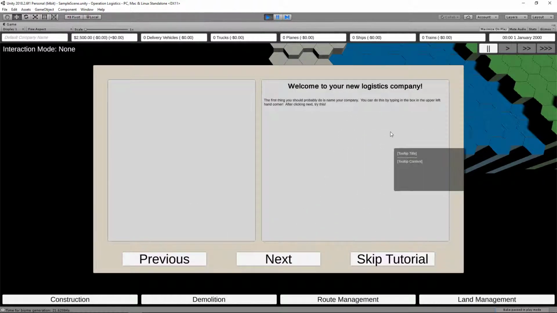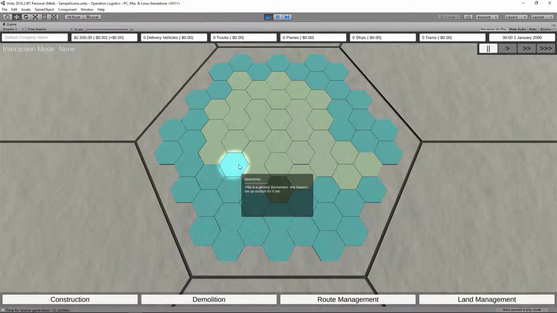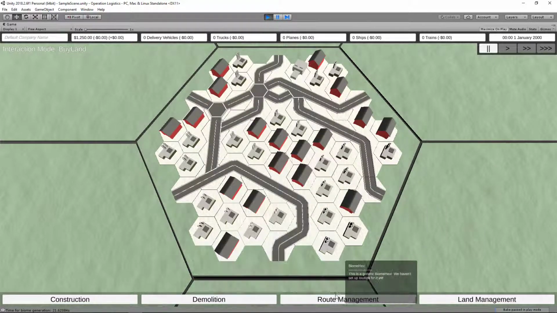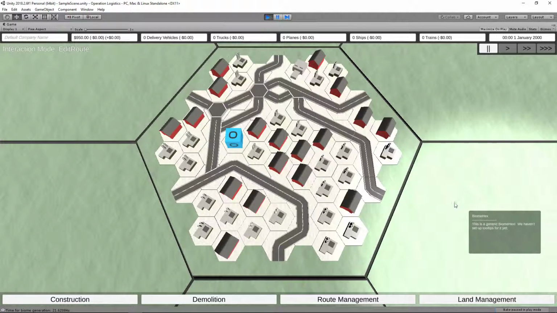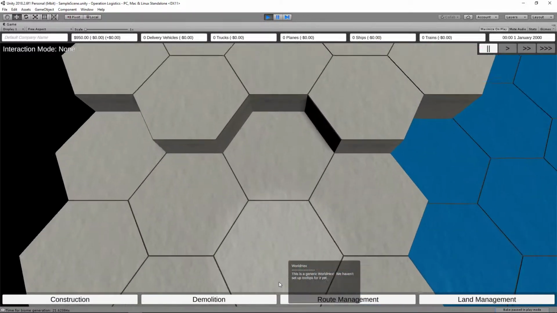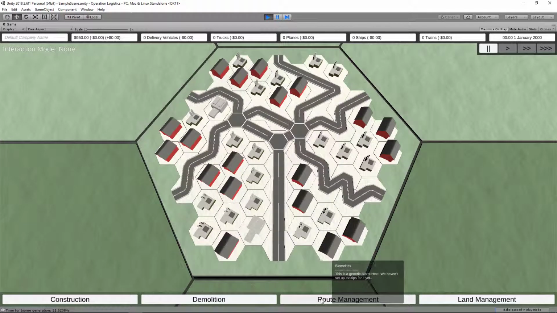It builds columns. So we'll skip the tutorial. We'll come on in here, and we will go ahead and buy land right here. Confirm. We will demolish this guy. Route management, create route. Bam. Select the route. Zoom on out. There we go. And we will go over here. And we'll go back into route management edit mode. We're going to go here.